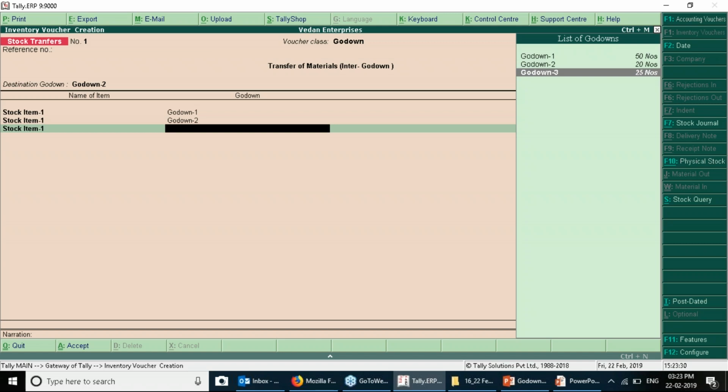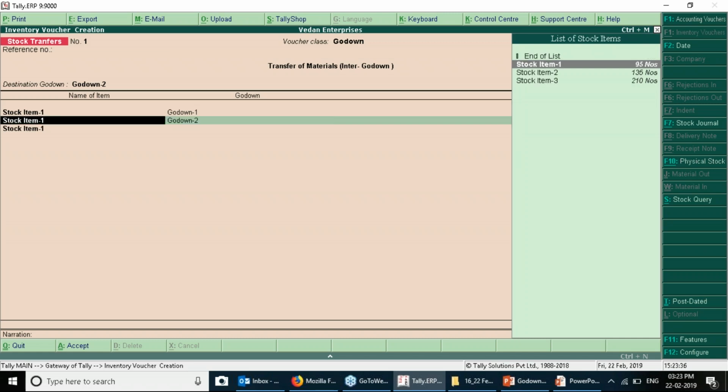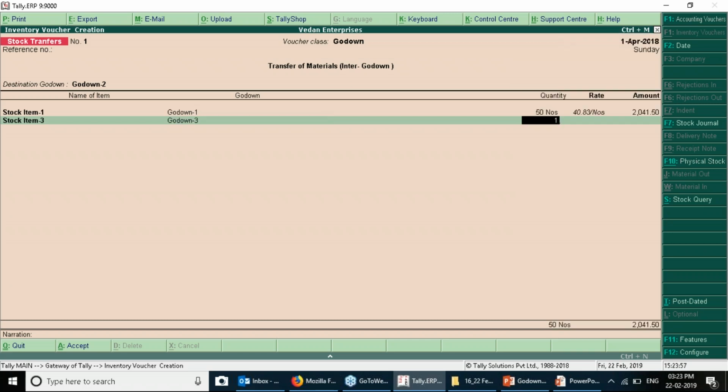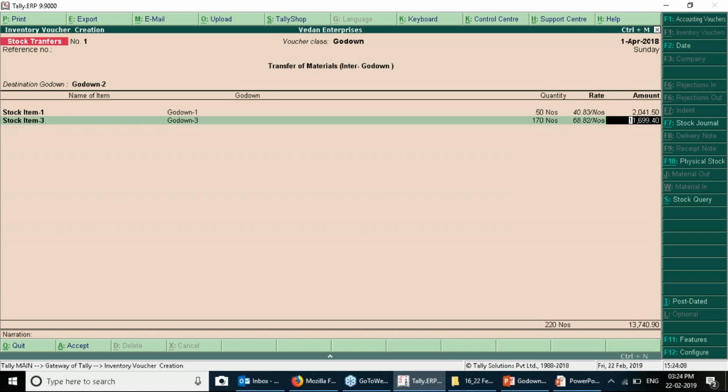Now here the destination Godown is Godown 2, and stock item 1 is already there in Godown 2, so no need to select that Godown. So let us select stock item 3 and select Godown number 3, because stock item 1 is already lying in Godown 2. So stock item 3 from Godown 3, and how many units was it? 170 units, so you can select 170. So these are all multiple Godowns and multiple stocks. I just want to clarify that Godown 2 is already having stock item 1, so you don't need to select stock item 1.